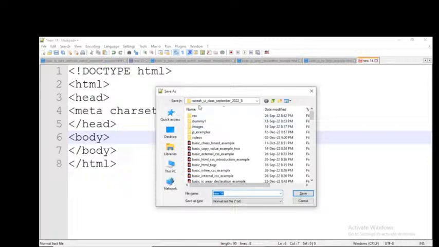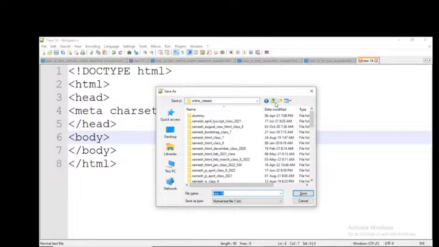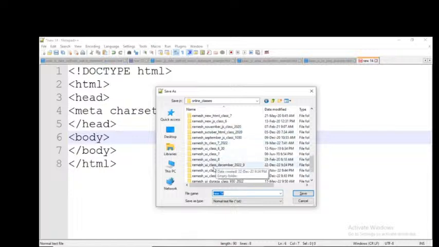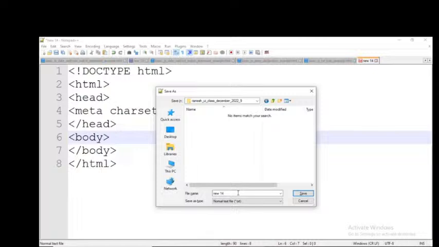Where we need to save? Whenever we are saving, we must see the location. See it, September class 2022 8. This is not our class. So now go to December class. What is that? December, Ramesh UI, December class 2022 underscore 9. See it? Ramesh UI class, December 2022 9. This is our class. Now right there, what is the file name?